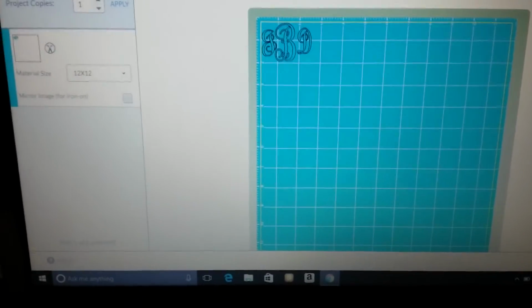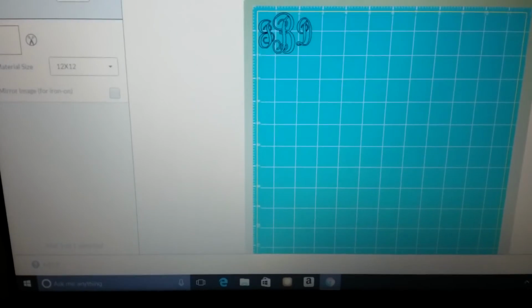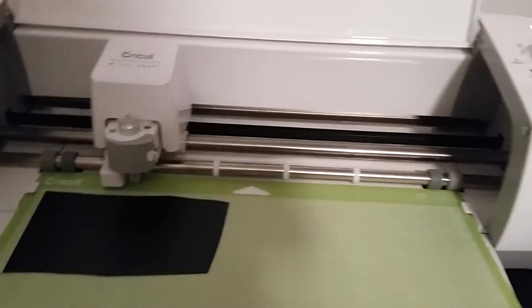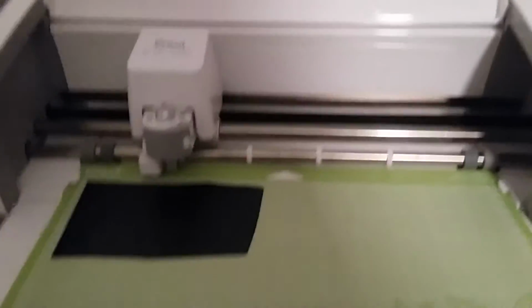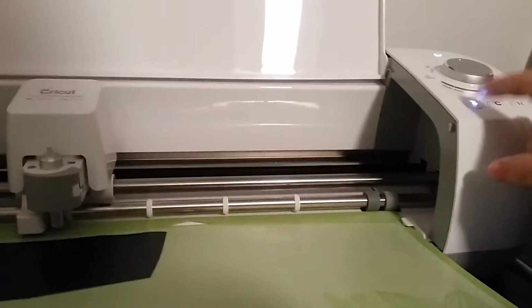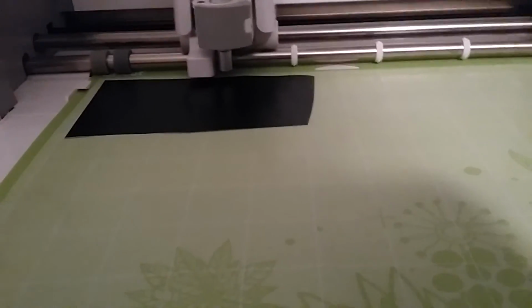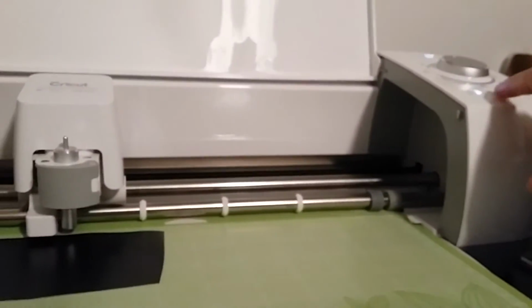And I already have my Cricut plugged into my laptop, so I'm just going to hit go, and I'm going to come over here and do what it tells me to do. I have my Cricut powered on up there. You see the button that's on. And now it's blinking. So I'm going to press that button. And then this button will blink. Press it and it'll start cutting.